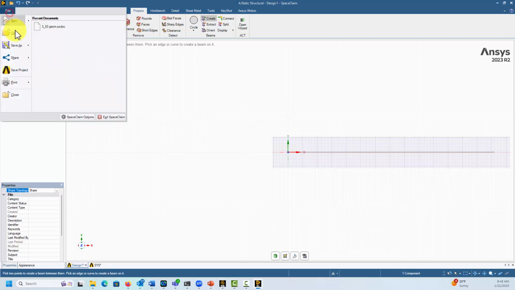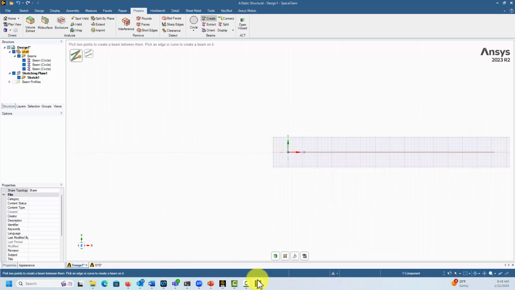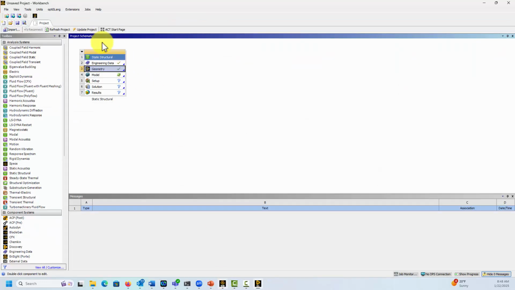Now I could go ahead and save this, though it should save inside the project. I'm going to leave that for now. Let's come back to Workbench, and let me save the project.